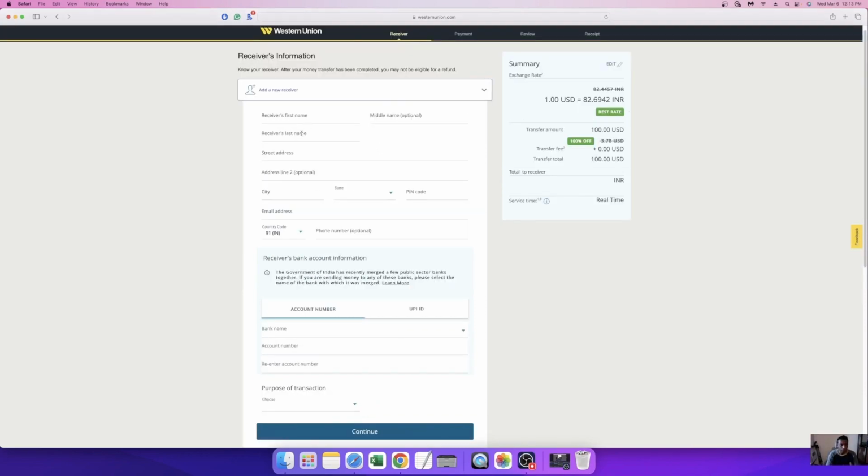So receiver first name, receiver last name, street address, address line, city, state, pin code, email address, phone number, receiver's bank account information. Account number, bank name, account number, re-enter account number, purpose for transfer. Then you can select which one: family, maintenance, savings, credit, NRE account, and then you can continue. So I put the example like that to send $1.